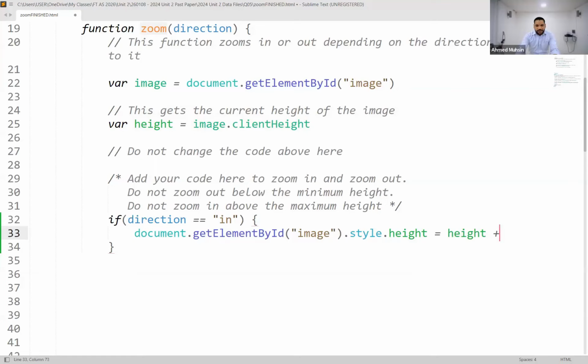and increase it by 100. I don't think I can say pixel. I have to concatenate that with px. Plus variable height plus 100. Wait, I first want to see how much height is equal to.